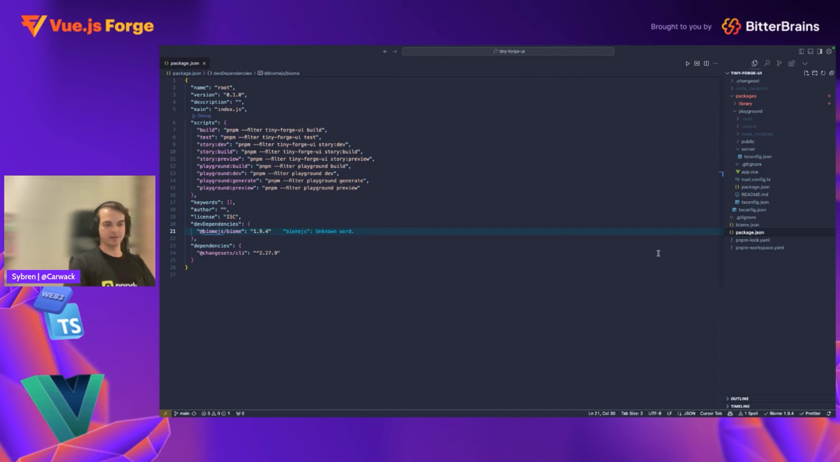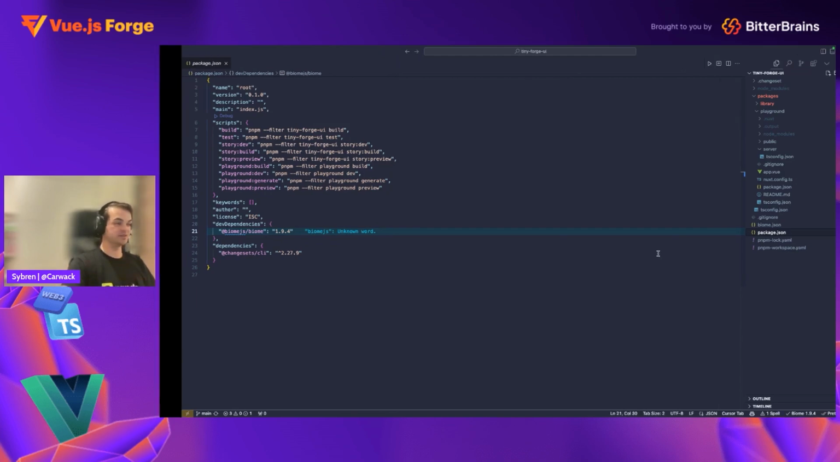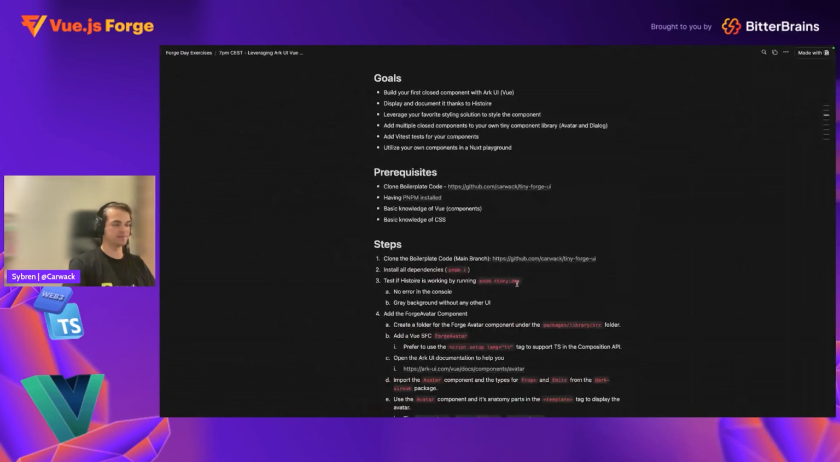All right. I hope the exercise itself will be clear. If not, hit me up on the Discord. One big tip is to take a look at the Ark UI documentation. It can be found at arkui.com/vue, for example, to have the Vue code snippets and everything, because that will be very helpful when you're building your own component.